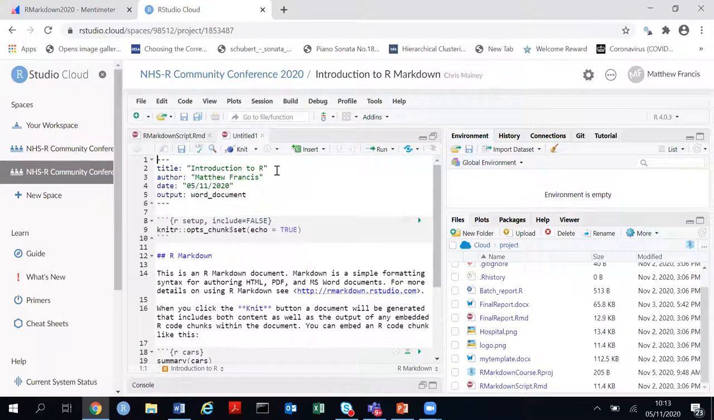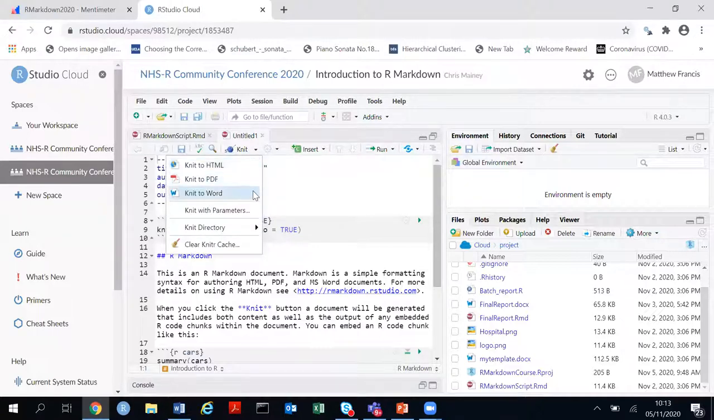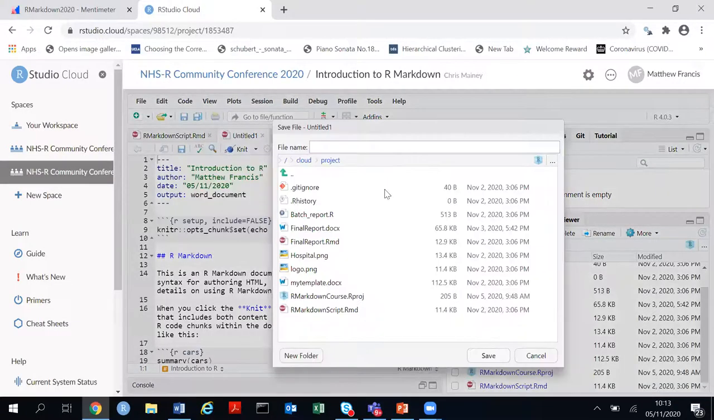Now the way that we can get that into Word is to use this knit option here. So if you select the knit drop down, knit to Word, give it a file name. Obviously use a different name to what's already listed in the document list, which we'll be working with shortly. So I'm just going to call that intro. Then if you select save.